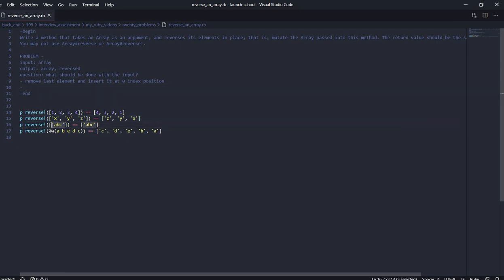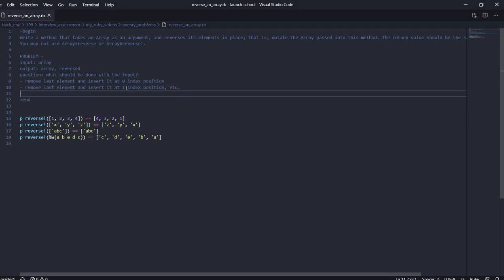So for the next example, there's only one element in the array, so that will just be returned as is. And for this last example, this is an array of strings, and it looks like it should follow the same pattern. So again, we're going to remove the last element and insert it at the 1 index position. And this should just continue for the last array.